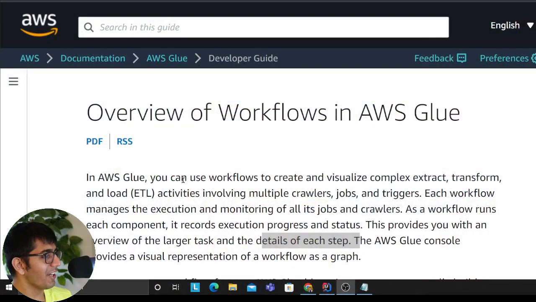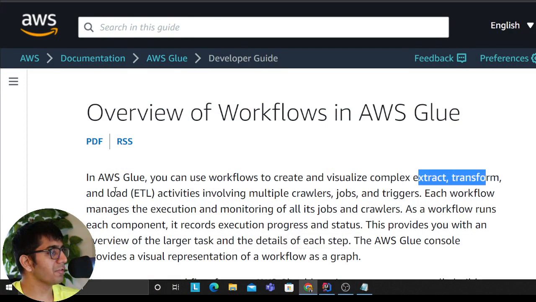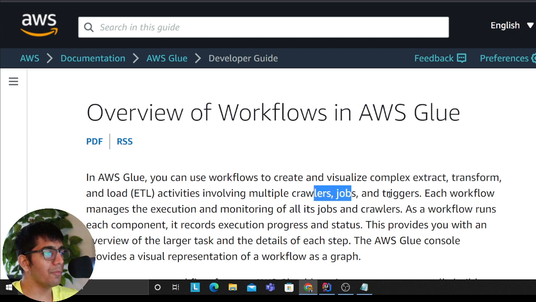This video, I'm going to be talking about AWS Glue workflow. I'll cover essentially one or two lines of theory and then straight back into action. Let's get started. In AWS Glue, you can use workflow to create and visualize complex extract, transform, and load (ETL) activities involving multiple crawlers, jobs, and triggers.